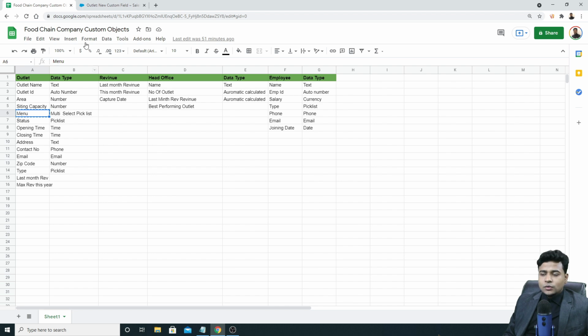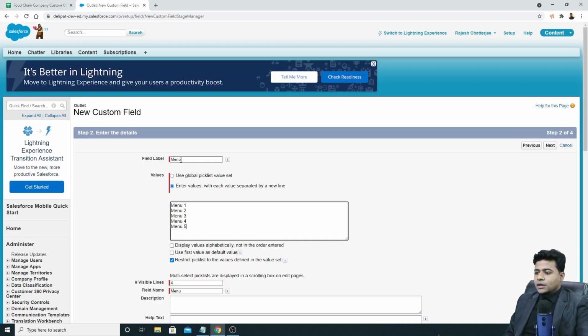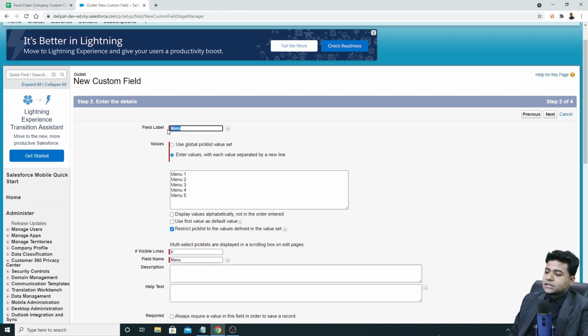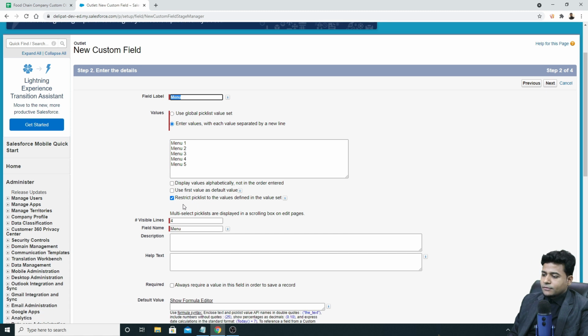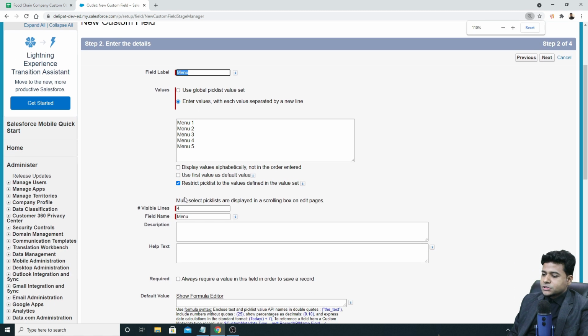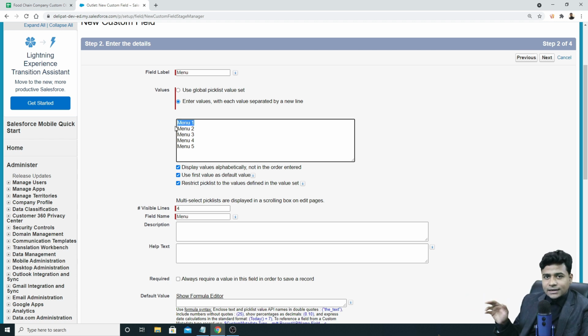But menu is something I just want to show you. You just have to give the field label as menu here. I'm giving the menu values as 1 2 3 4 5, and you have a couple of options, like display values alphabetically, so it will come like A B C D in this order, or use the first value as the default value. Let's say menu 1 would be the default selected value if you check this box. And then, restrict pick list to values defined in the value set.